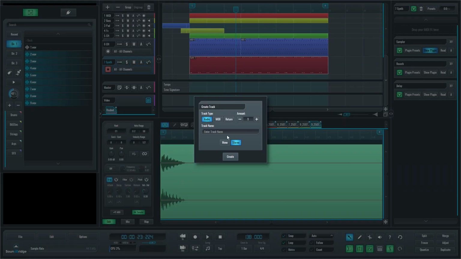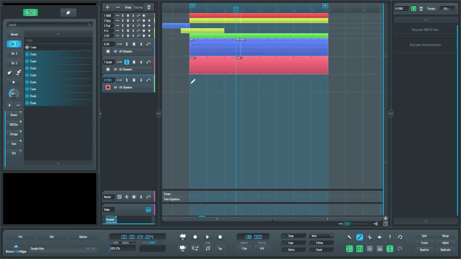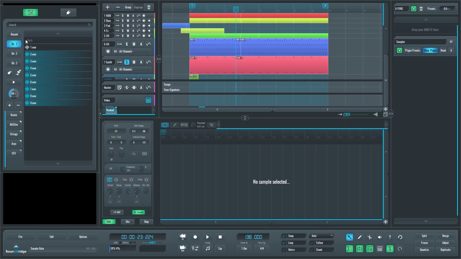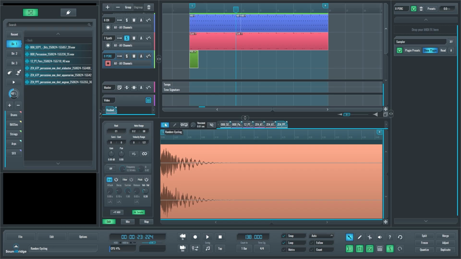I will now use the same randomization method on some percussions and add more ear candy to this example song. Now I will create one more instance and I will call it perc, as in percussion. I will create an empty MIDI block. I will select it, click on the sampler down here, and load certain percussion samples that I have prepared. I will just select all of them and drag and drop them inside of the sampler. And again, I can select the round robin cycling.